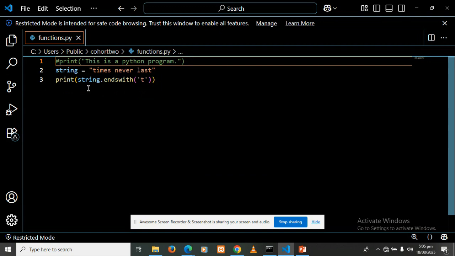You need to understand that string is a variable, and what is stored inside of it is a string. Times never last is stored inside of string. So when we use this variable here, we are interacting with the value that is stored in it. Simply saying, check this variable, which contains a string called times never last, and check if it ends with the value t.